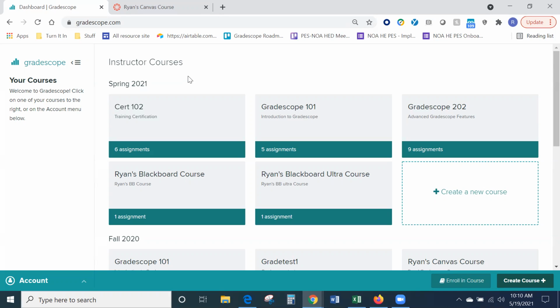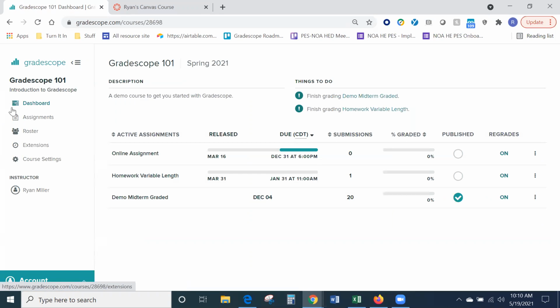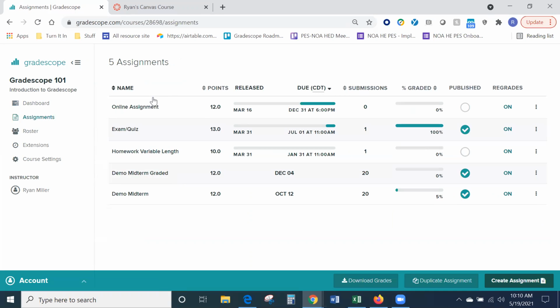Okay, so what I'm going to do is I'm going to go ahead and click on this course here and open that up. That's going to take me to my dashboard. My dashboard is going to show me all my active assignments. I also have an assignments tab. That's going to show me all of my assignments, not just the active ones. I also have a roster tab, an extensions tab, and of course a settings tab.